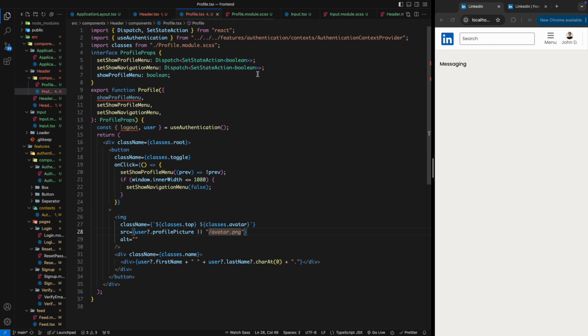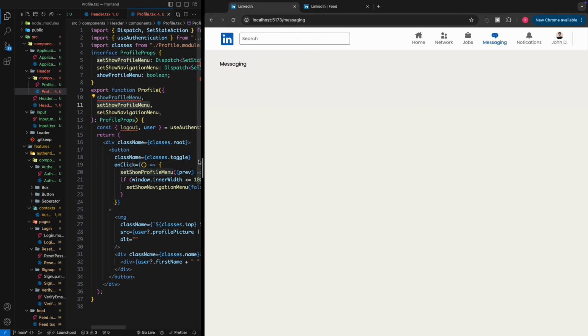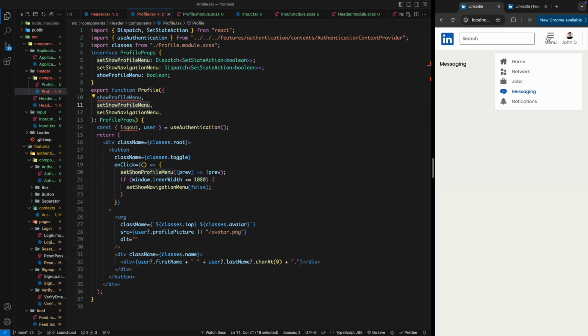Coming back to the profile, you might be wondering why this set profile menu is not a state defined within the component itself, why we need to define it in the header and pass it as prop. Well, because if you remember, we wanted to call this show profile menu also when we click on these items. When we click on one of these items, we want to also close it if it is open. Okay, that's why it should be outside.